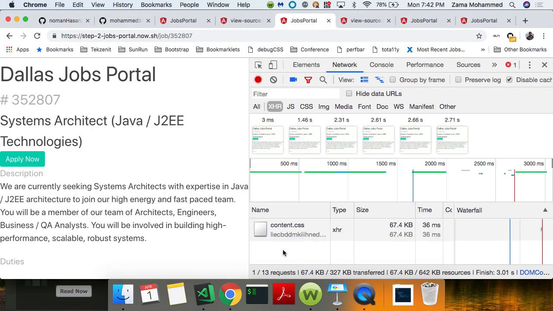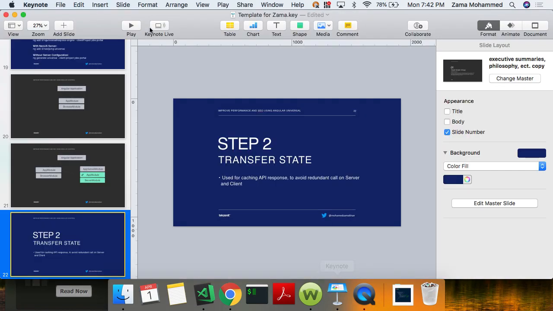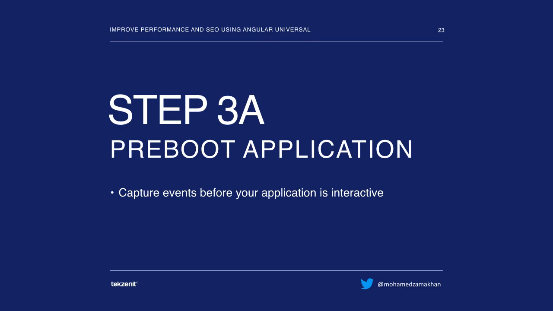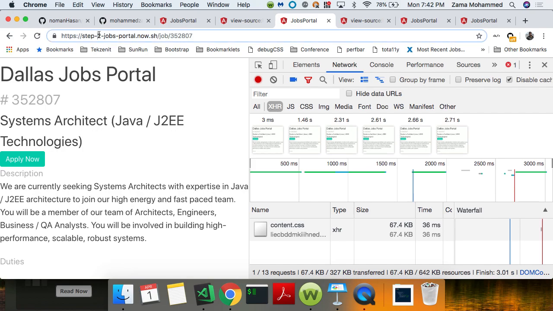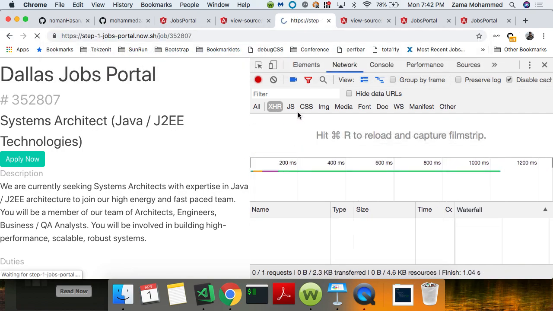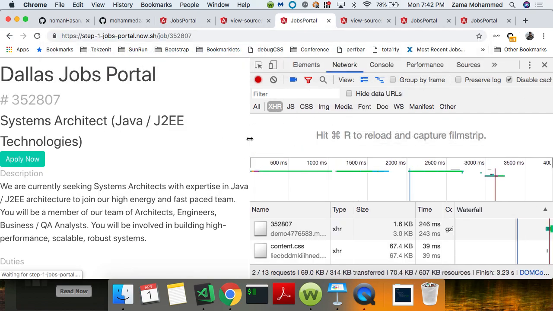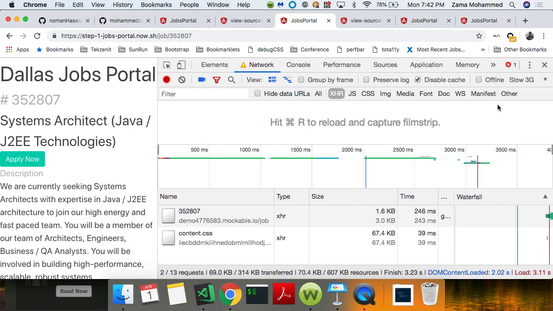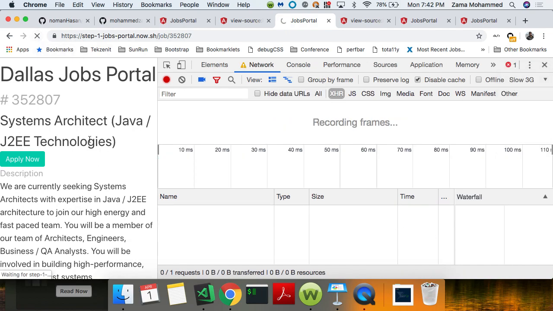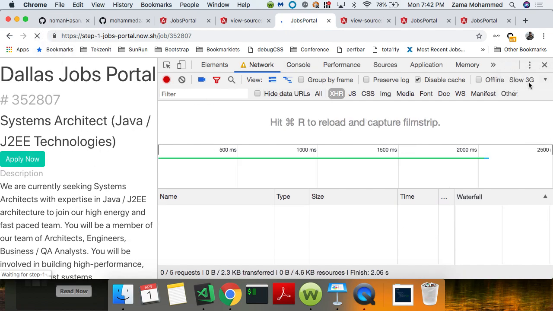So let me close this and come back to our slides. The next thing that we are going to see is the Preboot application. Now, to display this, I'm going back to my step one, and what I'm going to do is slow down my network by throttling it to slow 3G. And I will reload this page. Okay, let me stop this again.